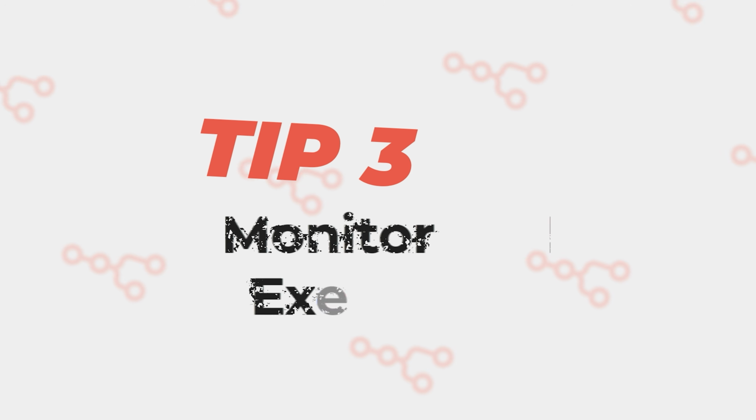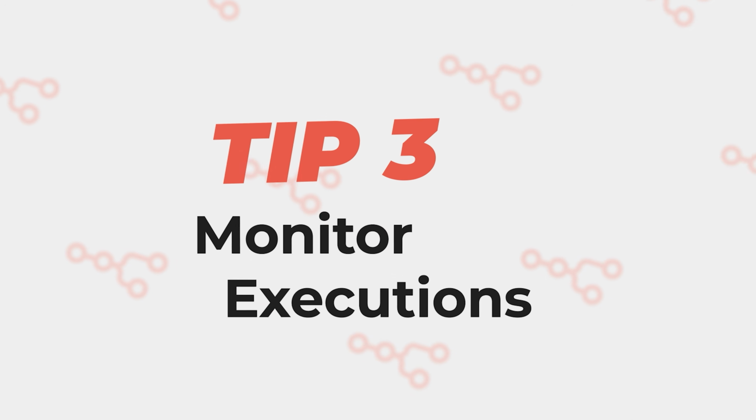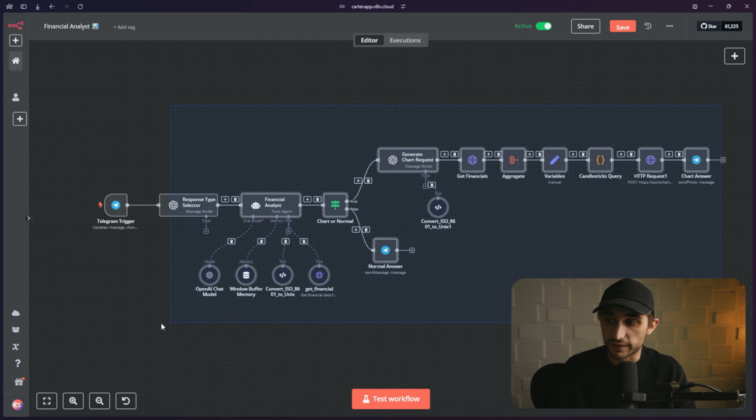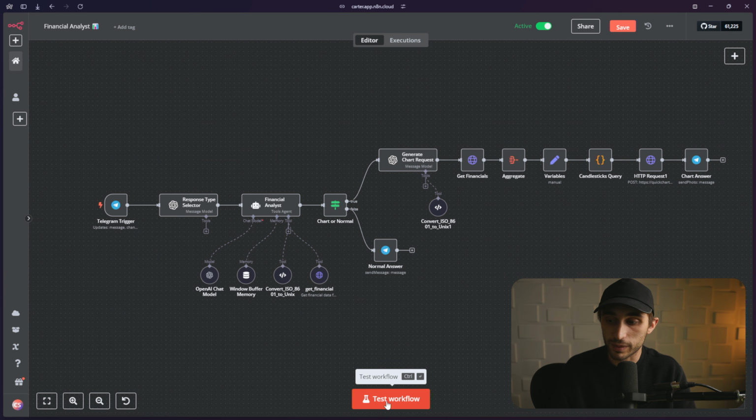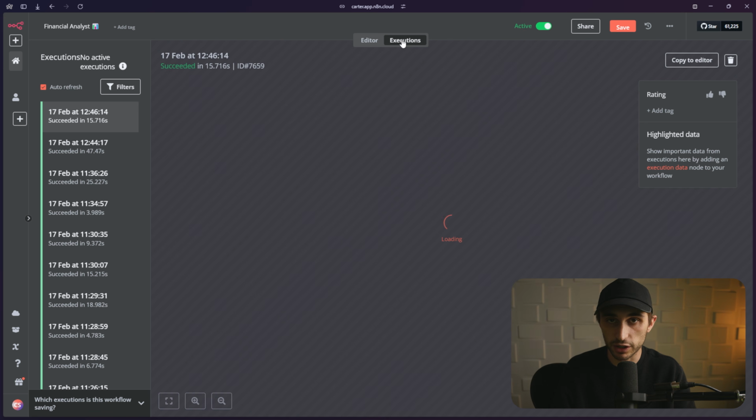Tip number 3 is to make sure that you're viewing your executions when you need to see what's going on in the background. Right here on the front end, if I have an active workflow and I don't want to change it to a test workflow by clicking the test workflow button, I can just go into my executions here using this tab up top next to the editor. This is going to be extremely helpful when you're going in and debugging your workflows.